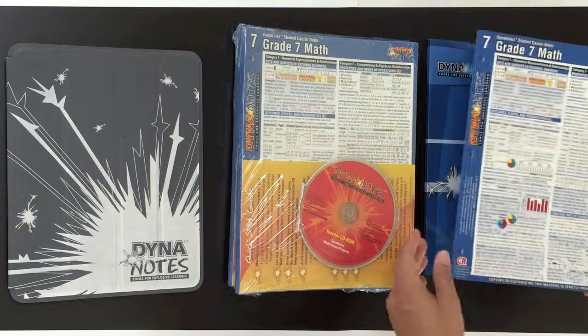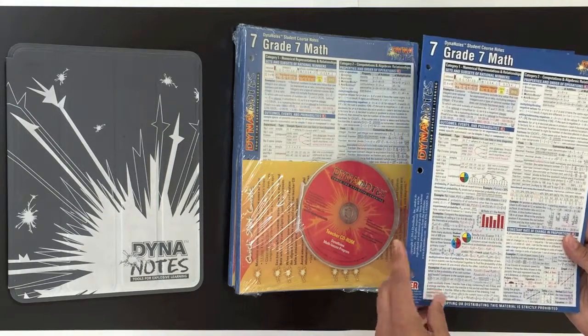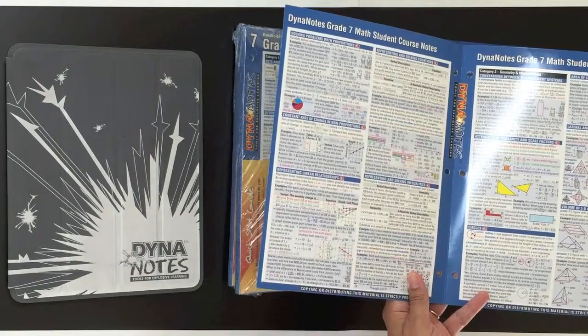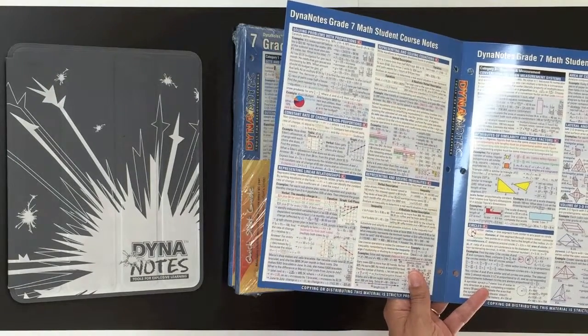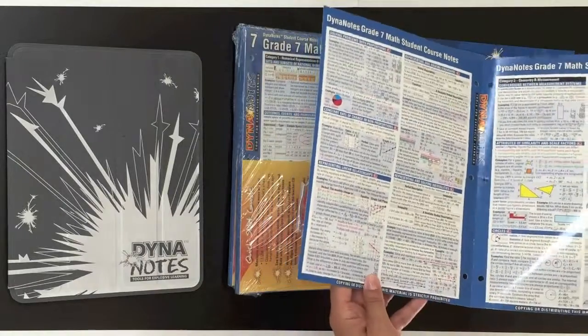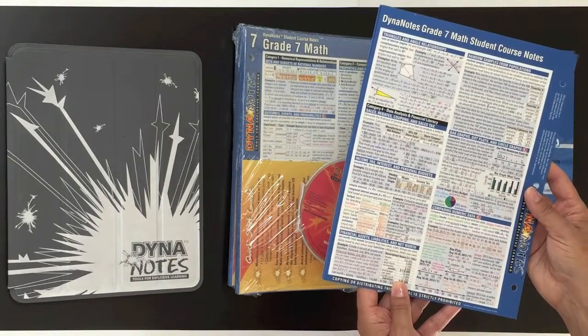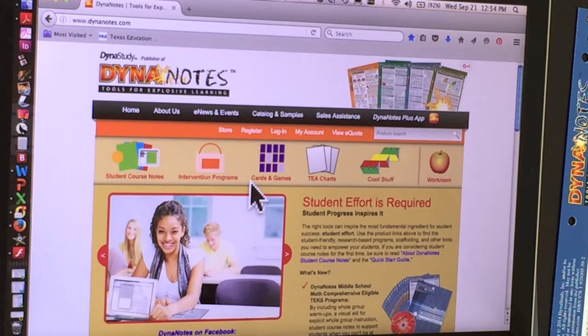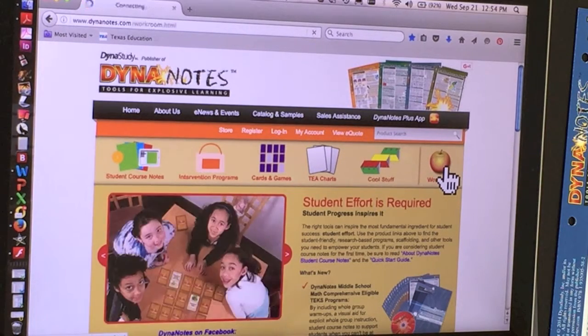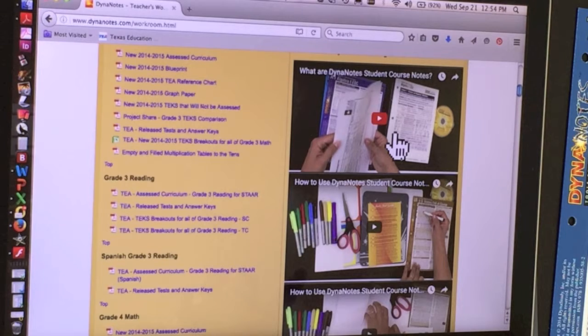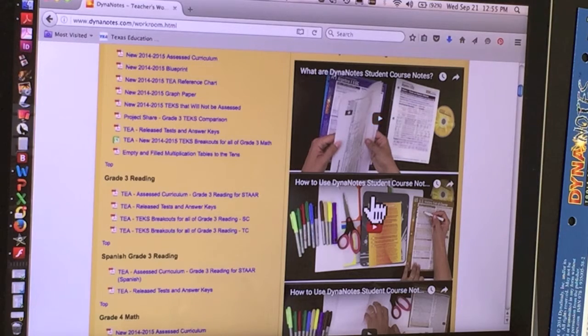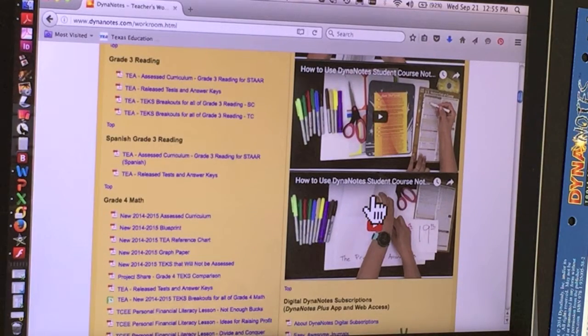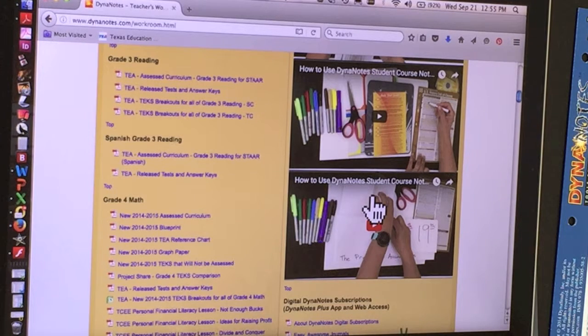The student course notes that come in the eligible TEKS programs will have all of the TEKS summarized with explanations, descriptions, equations, and examples in an orderly fashion. If you go to the DynaNotes website and you enter the teacher's workroom, you'll notice that there are training videos available which cover what are DynaNotes student course notes and how to use them, part 1 and part 2. We certainly recommend these videos to you to make the student course notes that come with your math programs even more effective for your students.